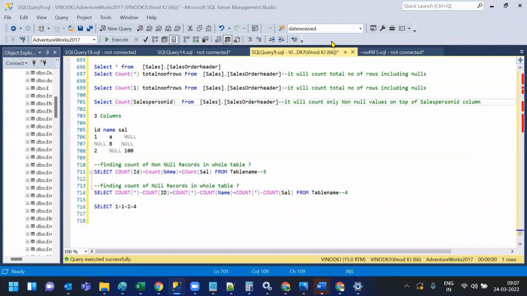We don't have any query to calculate null values directly. No, this is the only way to find out.